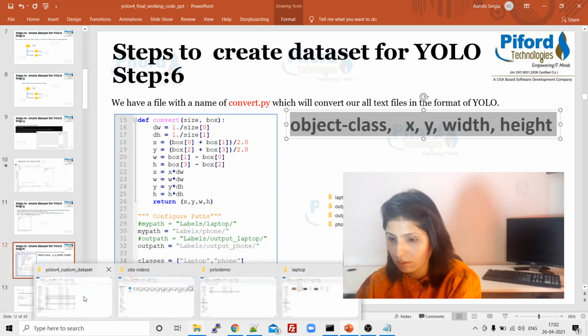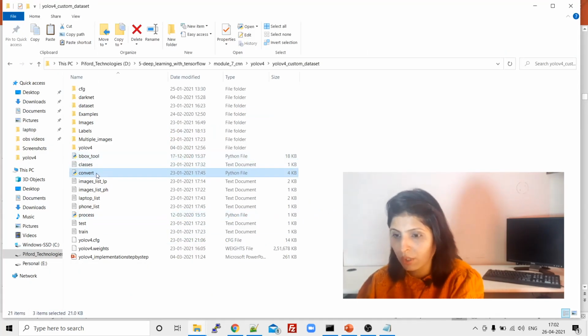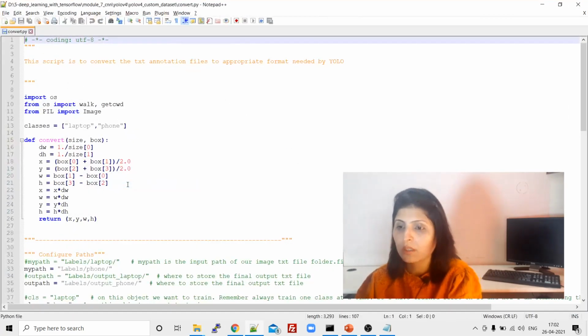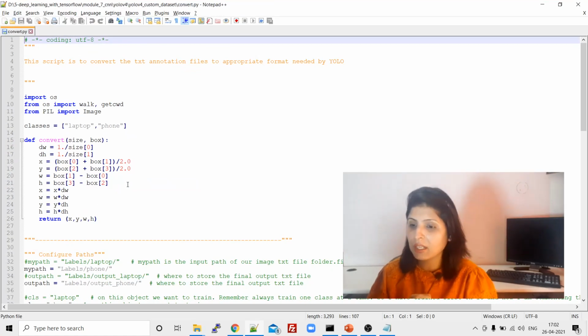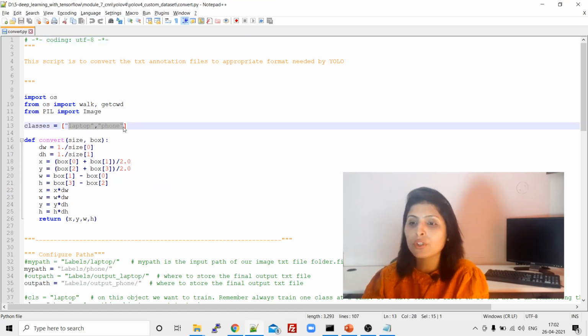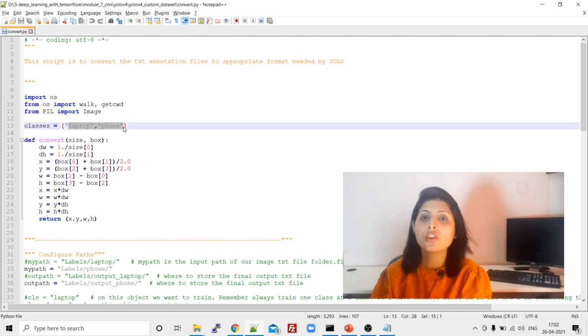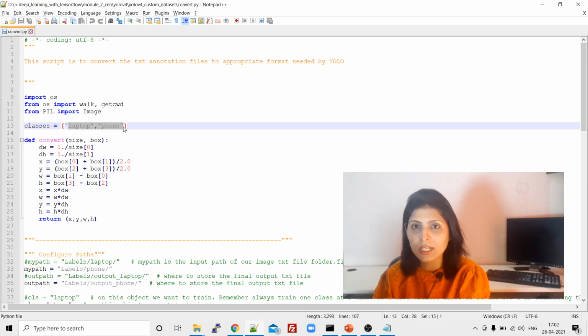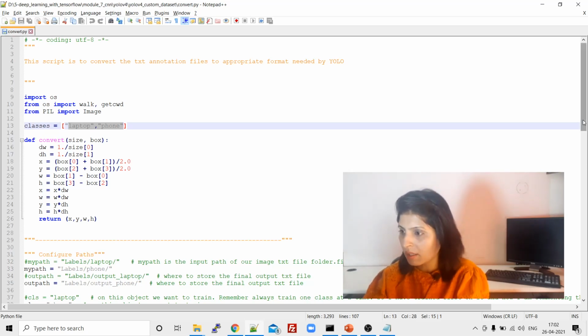Okay, so let's open that convert.py file. So this is my convert.py file. What you have to do is, first of all, in line number 13, I have written laptop and phone. You have to mention your custom class names over here. If you have 50 classes, you have to mention 50 classes over here, exactly the same. This is case sensitive. So write your class names over here.